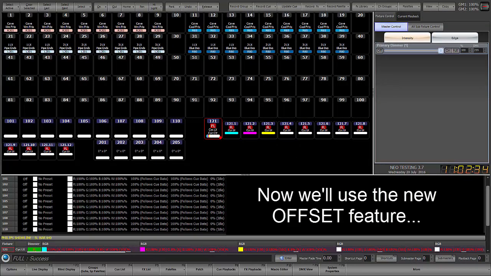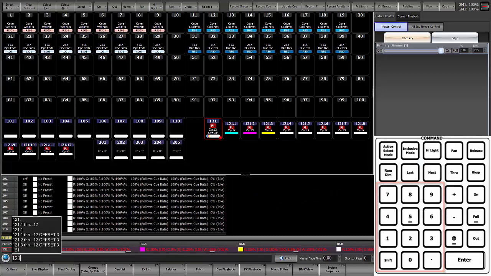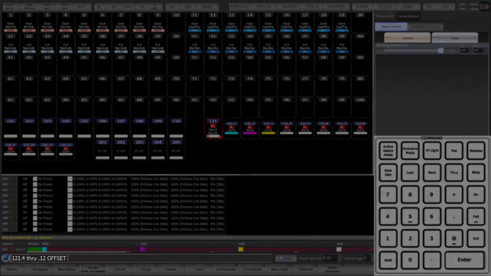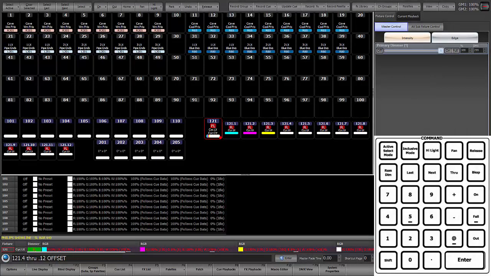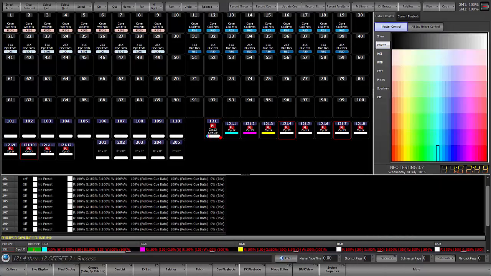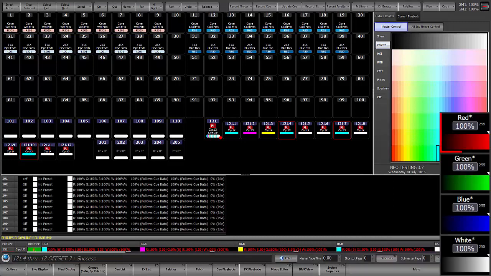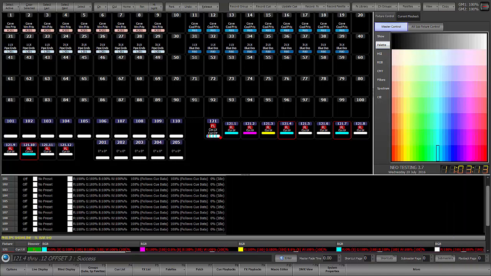So if I want to duplicate this a little bit, I'm going to say 121.4 through 0.12 plus plus for offset, which we've added into the main command line, not just in patch. 3, enter, and now I'll pull out. So I need to make sure that I hit the color so that they all say the color and then the asterisks, and then I can adjust that to match number 1.